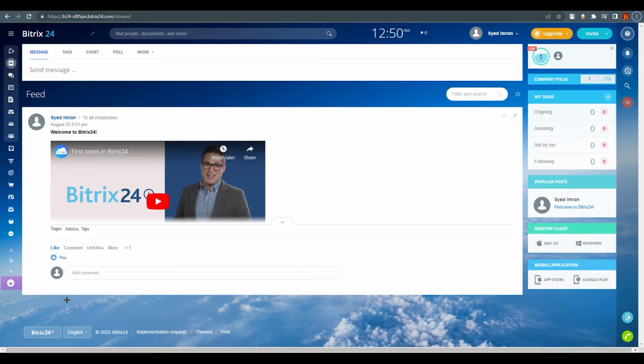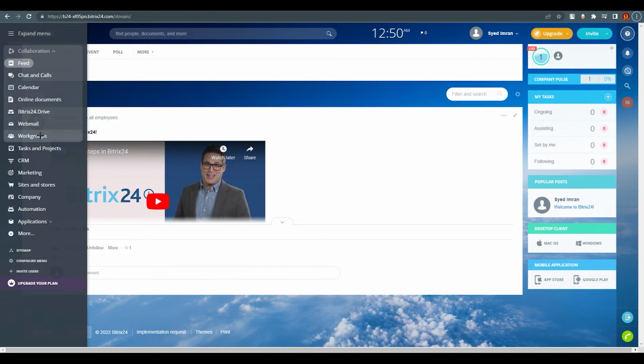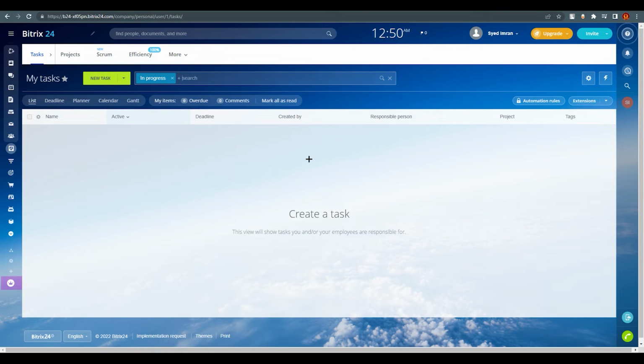So from now on we are going to cover four topics: how to adjust tasks and projects, how to adjust company, how to adjust CRM, and the last one will be pricing. So for now we are going for tasks and projects. You will find it on the left side over here. Click on tasks and projects, and it will take you right over here.